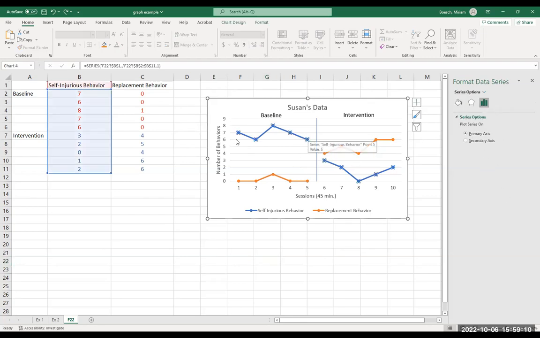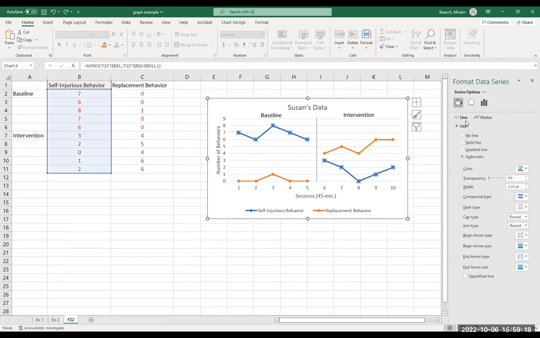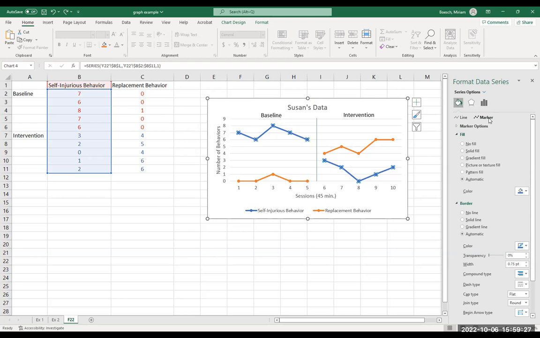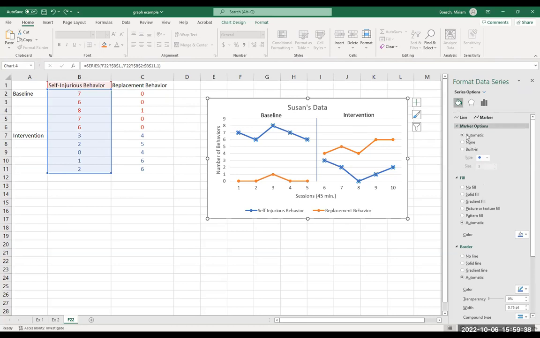In order to do that, you can change these data points. Again, I just clicked on a data point, and it highlights all of the data points for the same line. Notice here, we've been using the line options. Now we're going to go to the marker options, okay? For the marker options, you can say, I want to have a different type of marker. Right now it was done automatically, but in order to change it, you have to click on where it says built-in. And then under type, you can change it.